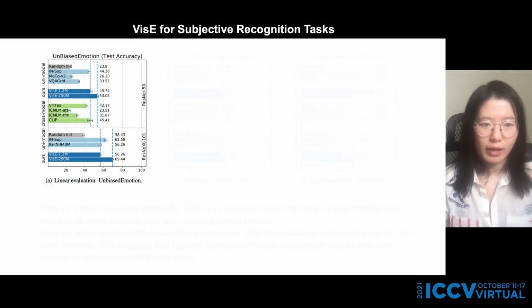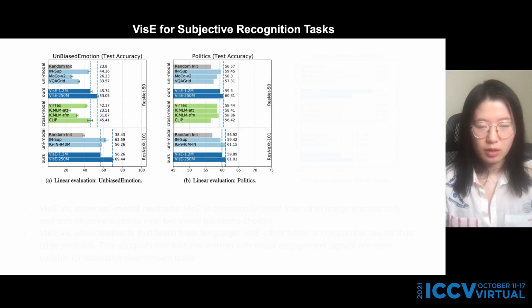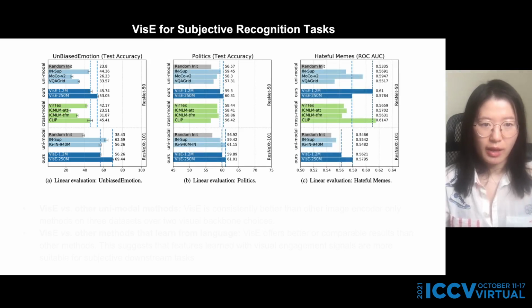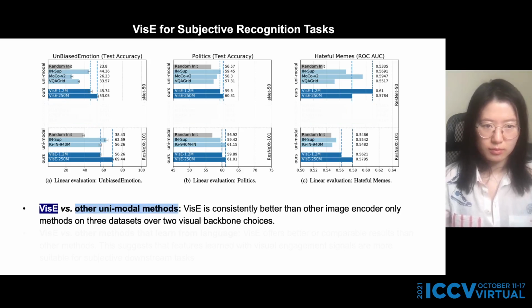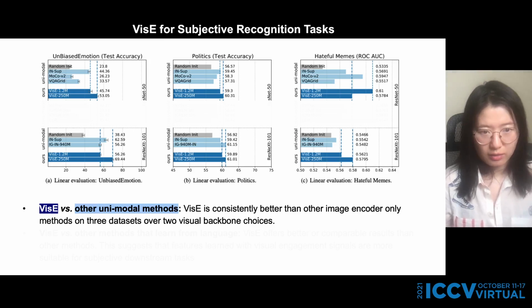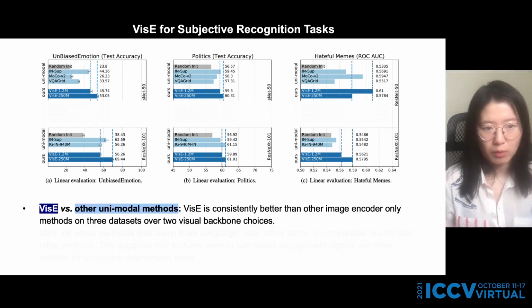We evaluate VICE for 3 downstream tasks, including sentiment classification, political bias, and hate speech detection. The figure in this slide shows the linear evaluation results for these tasks. Comparing with other methods that only train a visual encoder during pre-training, VICE produces comparable or better results on these tasks over 2 visual backbone choices.